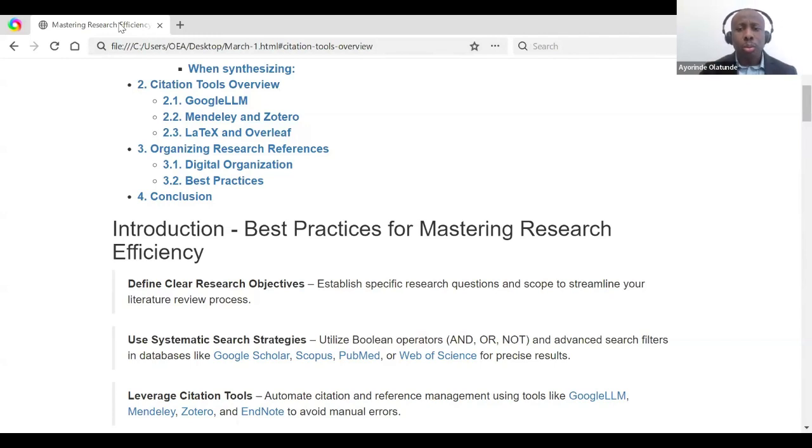So if you want to do research, what are the best practices? The first thing is that you need to clearly define your research objective. In the first part of it, you really want to understand what you want to do. When you know what you want to do, that is what will guide you. Let me put it this way: when you know what you want to do, that will guide you to what you need to do to be able to do what you want to do.